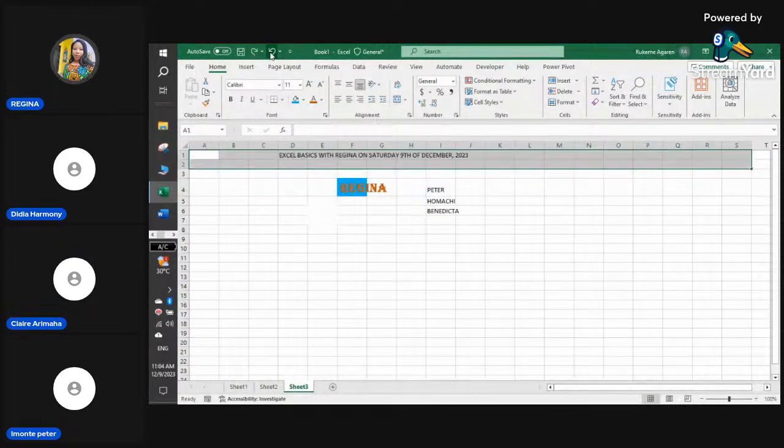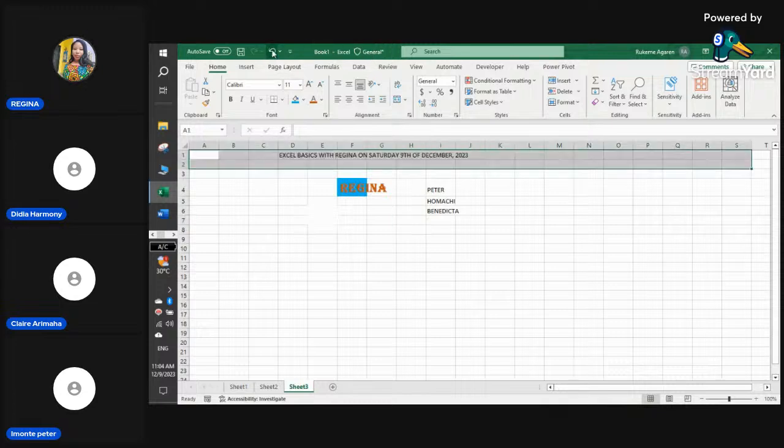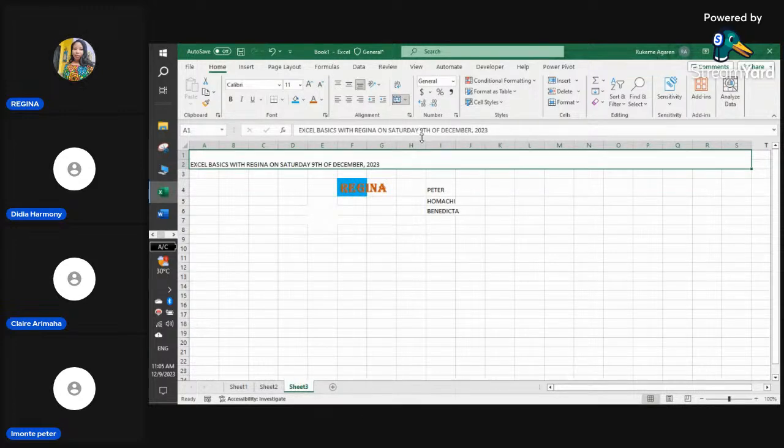It's because there are different forms of merging. Let me say merge across. If I merge across, see what happened? It pulled it towards your left hand side. I'm going to go back again. I want you to just merge it. It merged it and it brought it down to the left hand side.